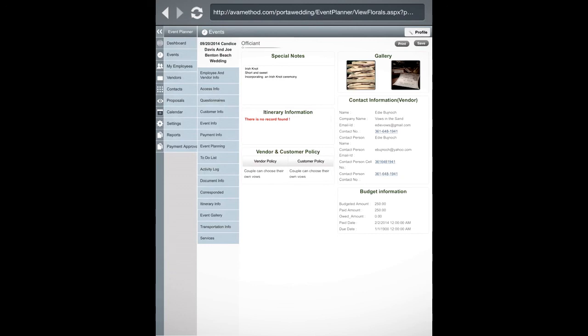And really the best part is that you can access it anywhere. And once you've added it, a client or an employee, they cannot go in and change your information. And that's very, very important.